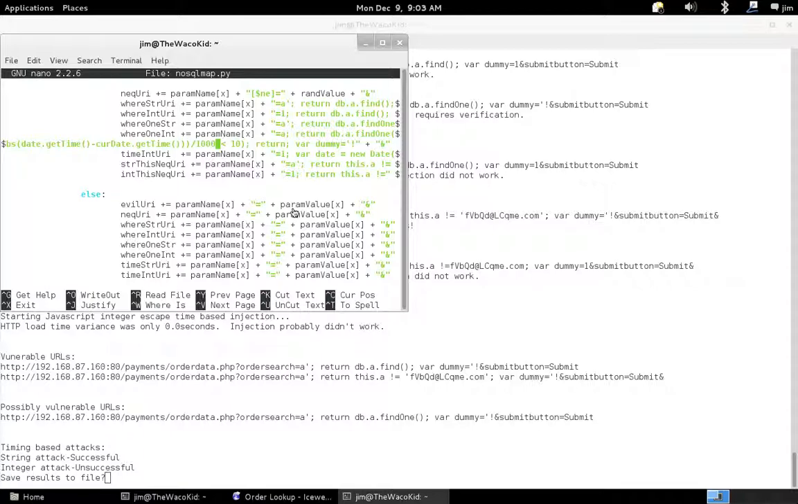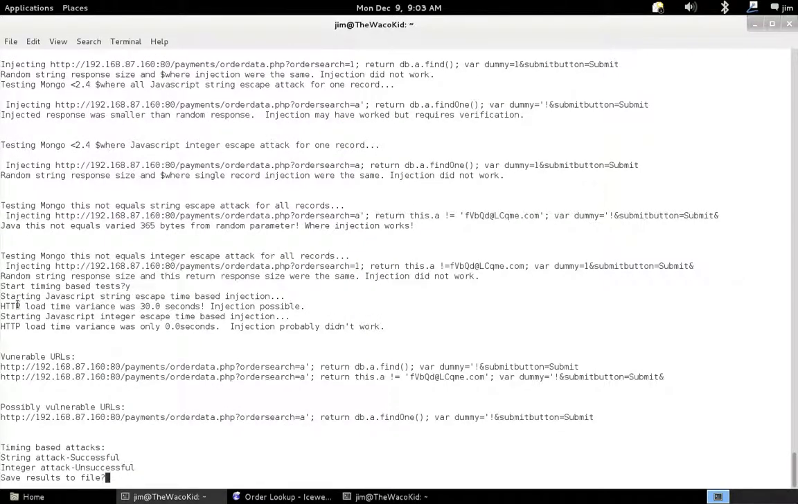Hopefully, it's a bug we can work out in the future. But you get the point that if we inject a while loop where we keep checking the date over and over again, and we're waiting for a particular amount of time in the future, and we see a delay in the HTTP response time, then we know it worked. So, as you can see, we got a load time variance of 30 seconds when we injected the timing-based stuff. So, injection was possible. And then we try both with string escapes and integer escapes, just like we do with our other injections.